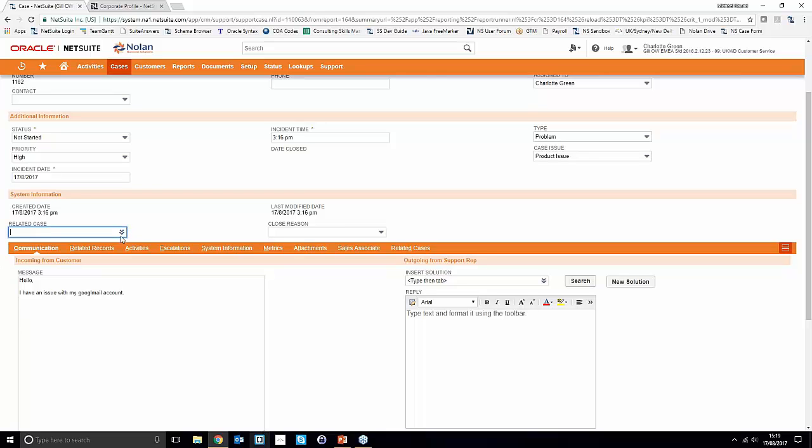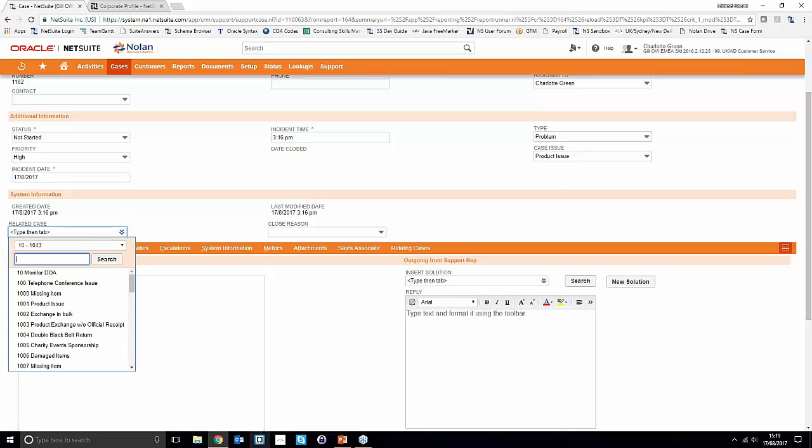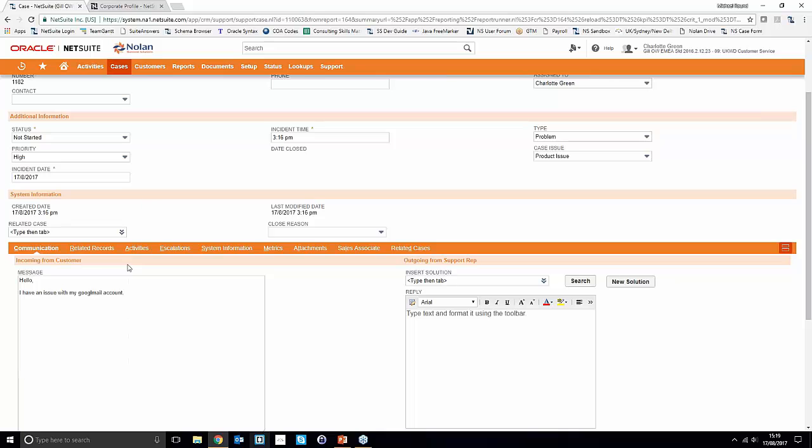So just like I mentioned before, we can add transaction records, which we'll go into later, but you can also add additional cases to this. So say, for example, if a customer created multiple cases by accident, you can go ahead and join them together and close one down. So yeah, it's entirely up to you how you'd like to use that.